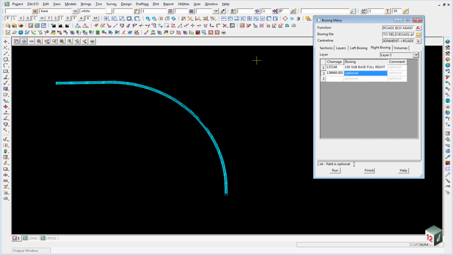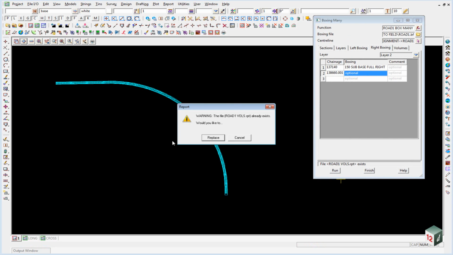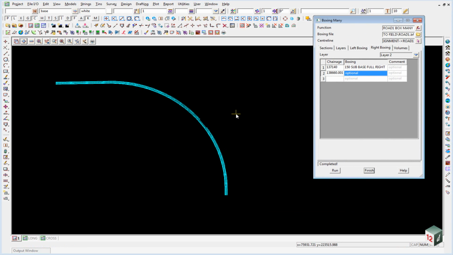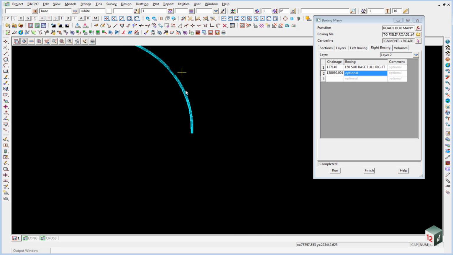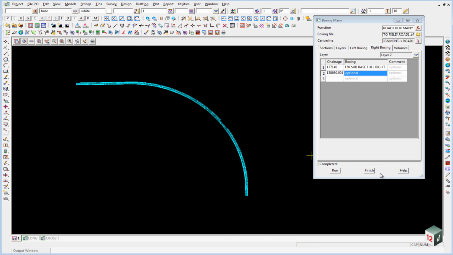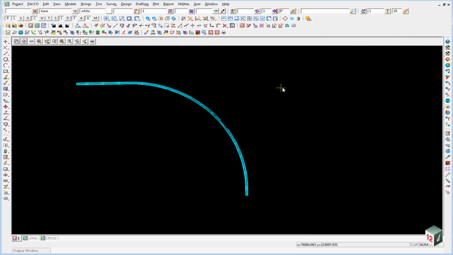Once you've changed those values, you can just hit run. It'll ask you, do you want to overwrite your volume report? We say yes. And now if you zoom in, you'll see that the boxing comes all the way to the end. We can now create our triangulation. So we'll just finish on our boxing menu.